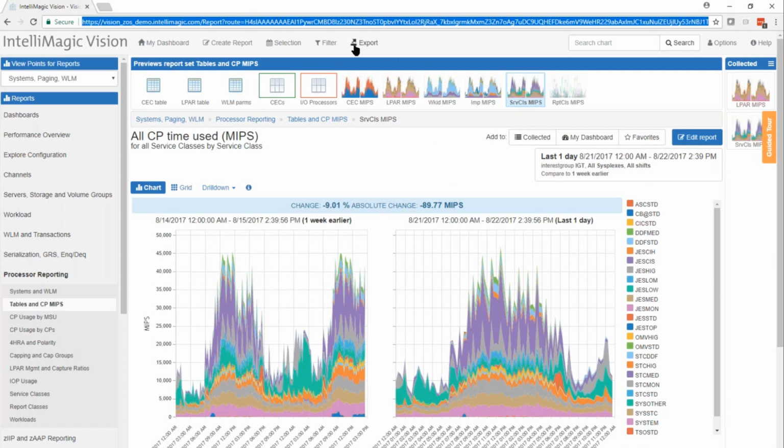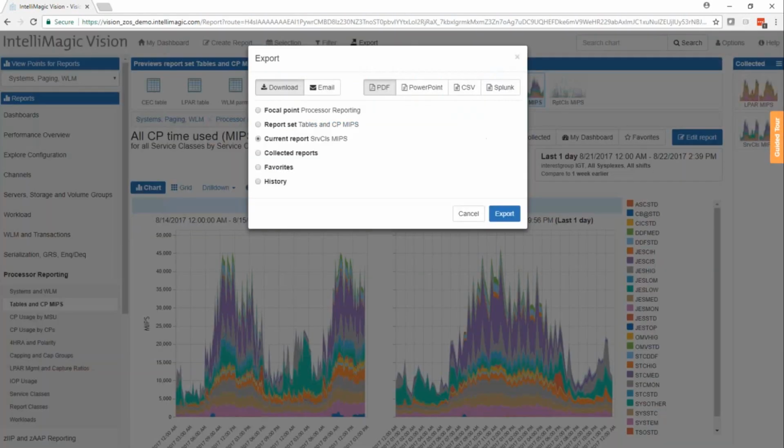The other way to share information is this export button here in the top middle. If I click on export, I have a lot of different options. I can email directly from here. I can export a PDF, PowerPoint, CSV, or Splunk ready data, which is really cool. It allows you to do a lot of the upfront processing and analysis before you go to Splunk. So it's using IntelliMagic Vision to do that analysis for you.